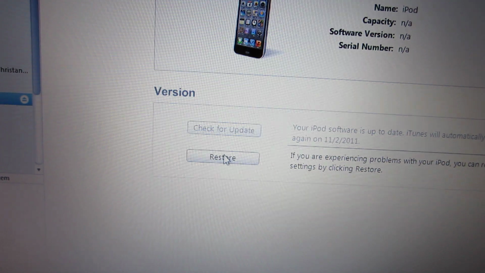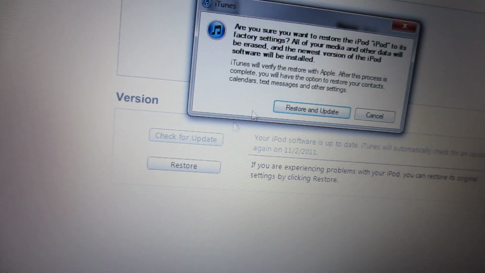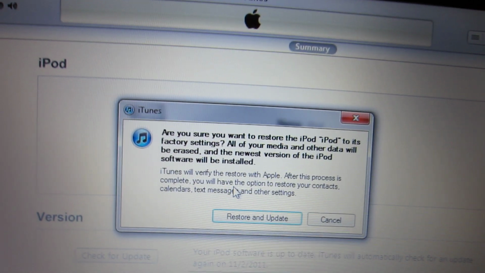So what you do is you just restore, and it'll ask you to set it to all factory settings. That means it's going to erase all of your media and all that stuff on your iPod. However, all of your media will still be on your computer, so you can always restore it back onto your iPod, especially if you already have a backup saved. If you've synced your iPod before and you've seen backup in process, that means there's a backup on your computer and it will automatically restore your iPod from its previous state from when you left it.